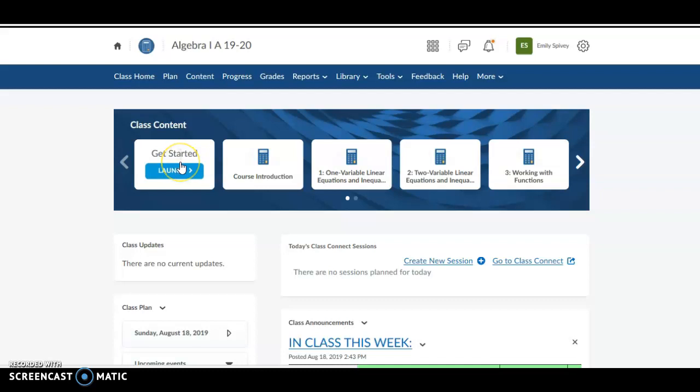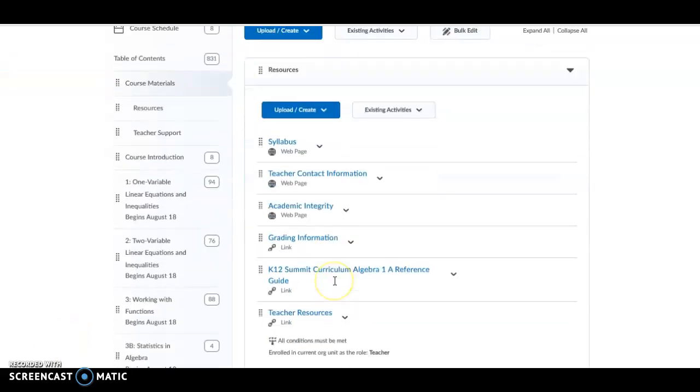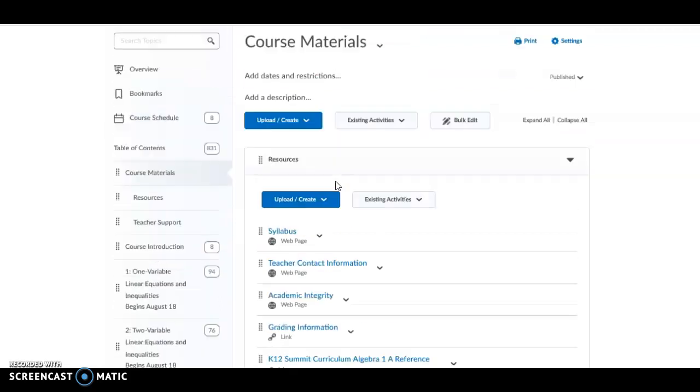One other thing that might be helpful for you is if you go into course materials right here. This is where you will find our syllabus, as well as my contact information, my office phone number, and my email address. So should you need anything, this is how you can find where to get a hold of me if you don't have my information kept handy.